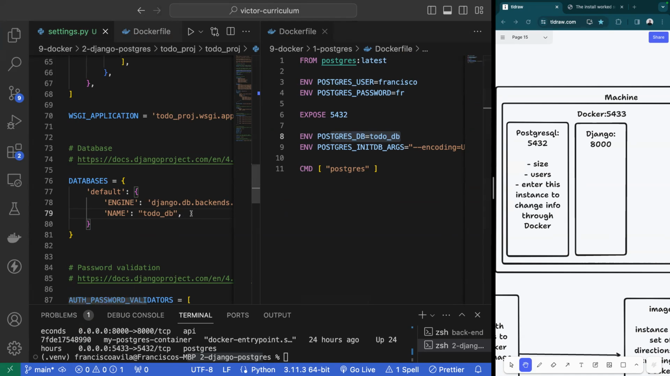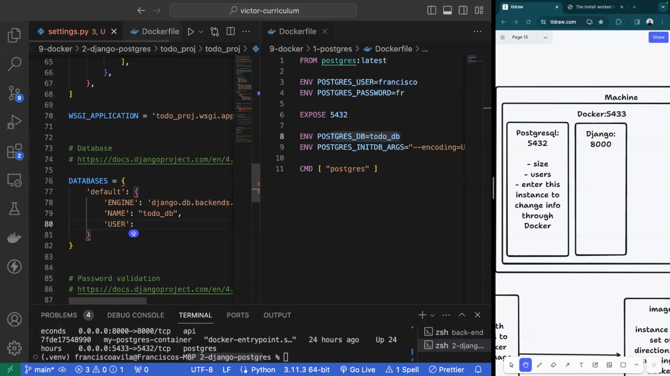Okay, great. Well, now we're going to need a couple of other arguments that we need to specify in order to be able to access this database. For example, now the user is different. So I need to specify that the user is now Francisco. I need to specify that the password is FR.